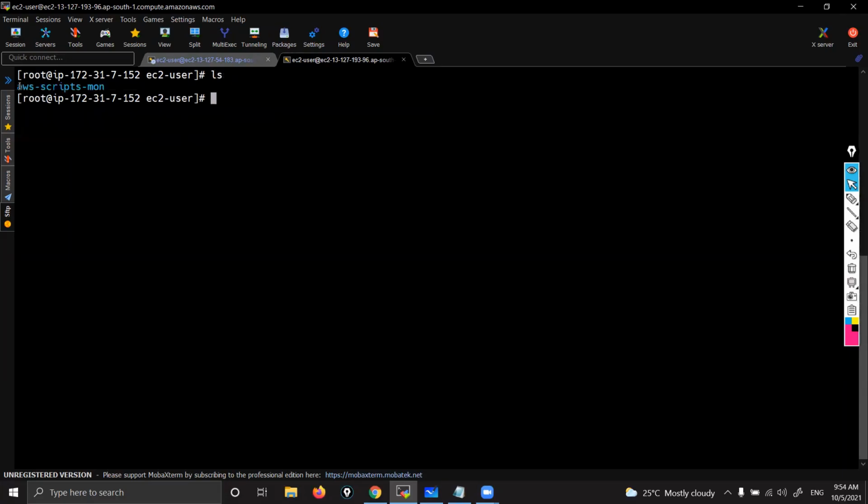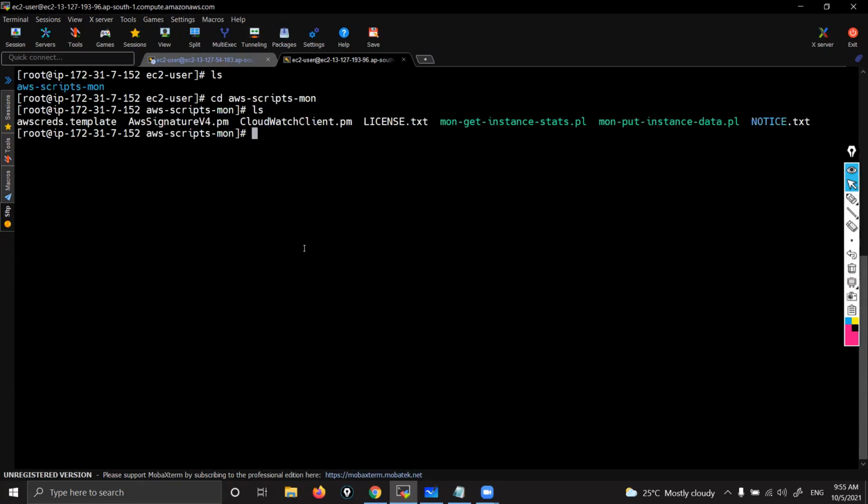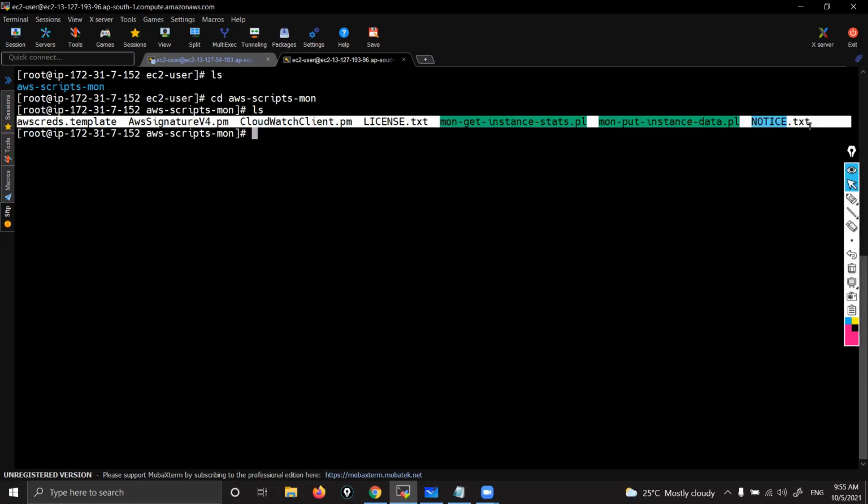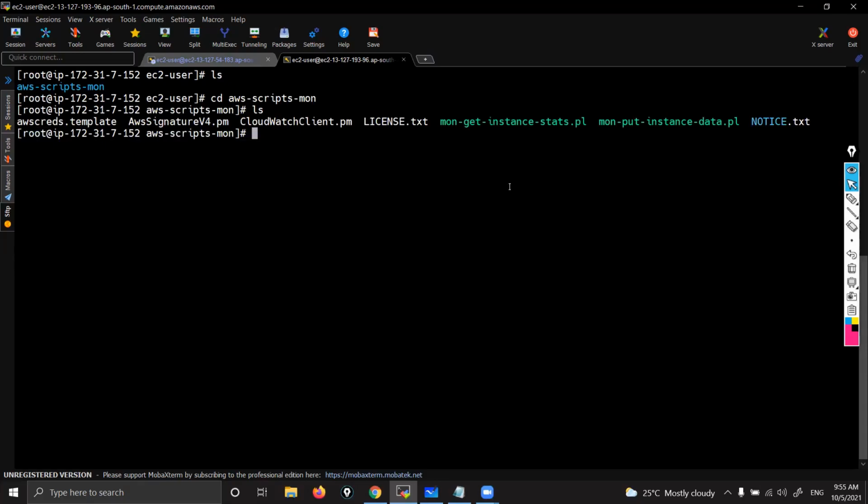You can see one folder. That's what we downloaded and we extracted. Now, if you go inside this folder, cd and give the folder name, then do ls, you can see these are Perl script related configuration files. You can see .pl means Perl script related configuration files. So these files, they are responsible to monitor my instance RAM.